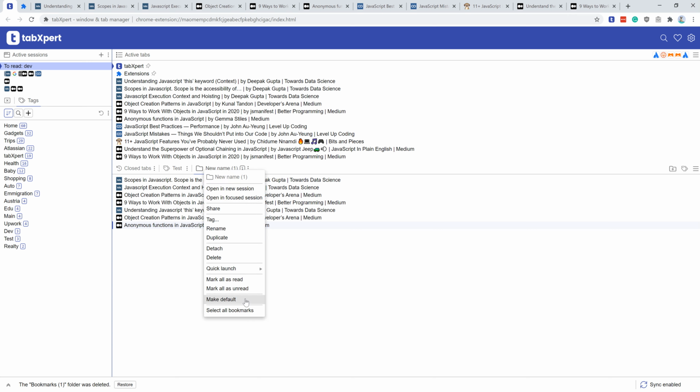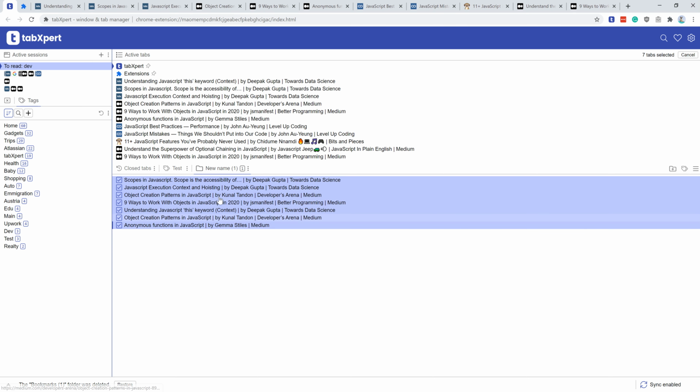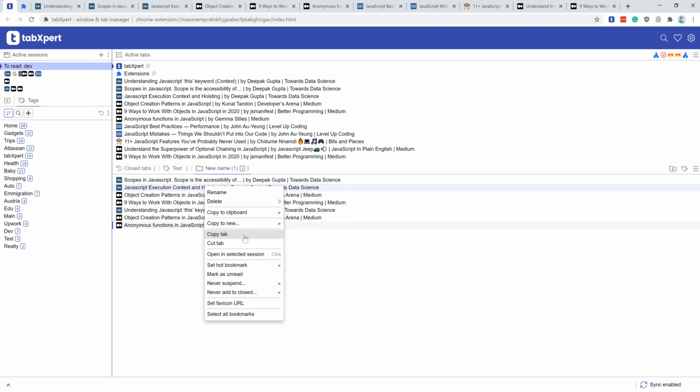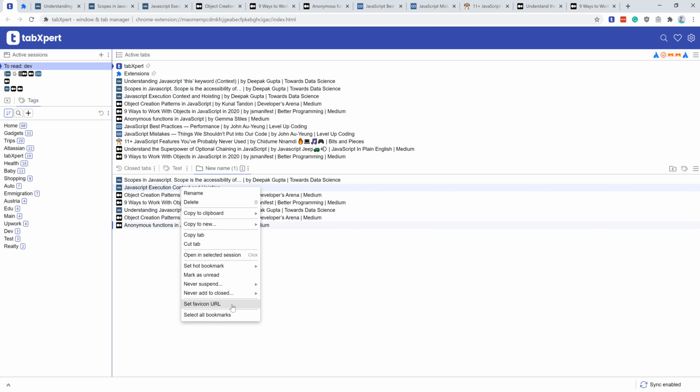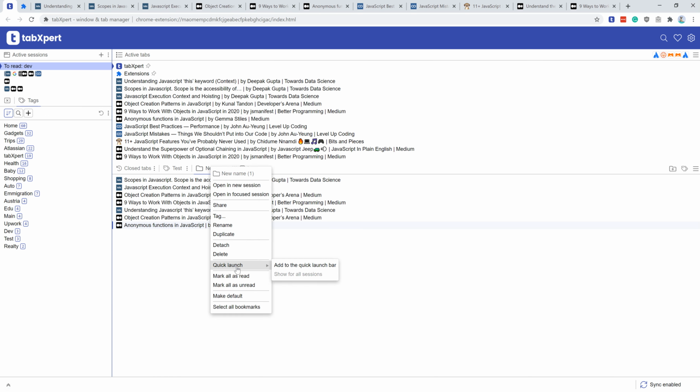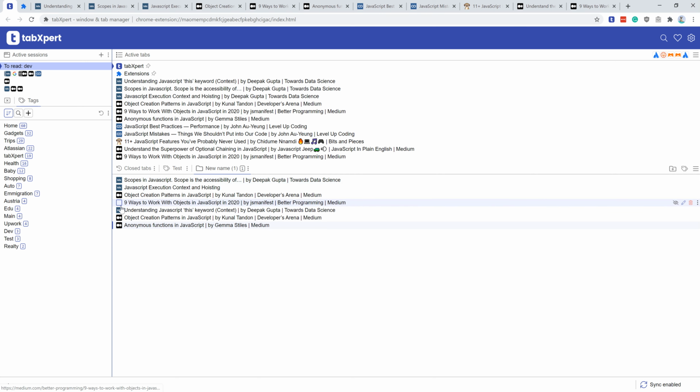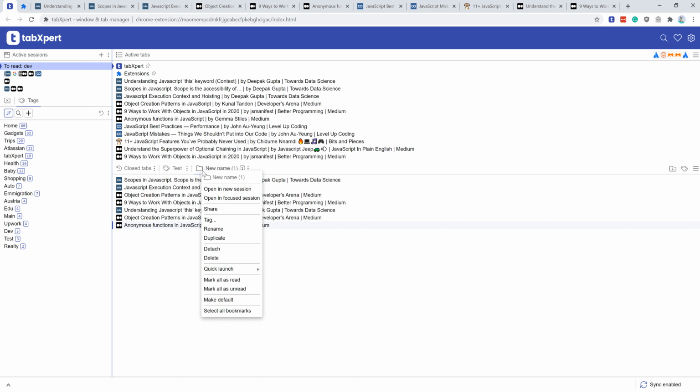We can make a folder default, and we can select all bookmarks for some reason. Also we can rename a bookmark here, so we cannot rename a tab, but we can rename a bookmark, and we can even set an icon URL. It will be needed in some cases, especially when we use this folder in quick launch, and for example there is a missing icon in the bookmark.